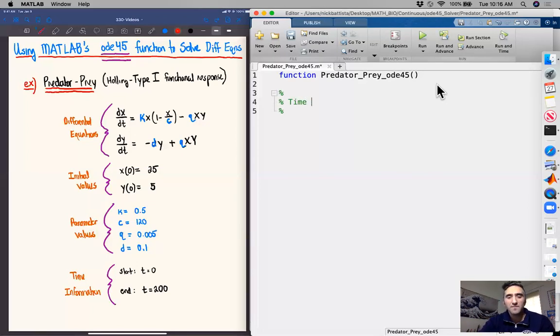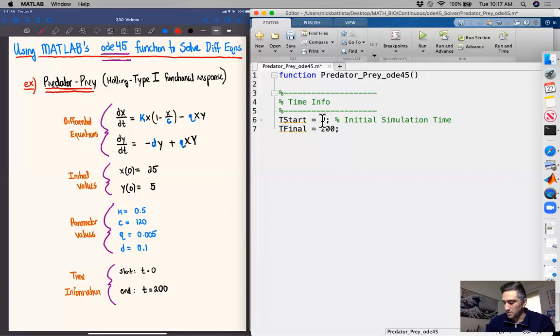The first thing we'll put in is the time information. And of course, like you've seen me do in the past, I comment a lot in the code. So I'm going to have something I call t-start, which is just our initial time of the simulation. And then we have our t-final, which we said was equal to 200 down below. So if you remember, we're at this stage of putting in our time information. So we're just specifying a couple variables now.